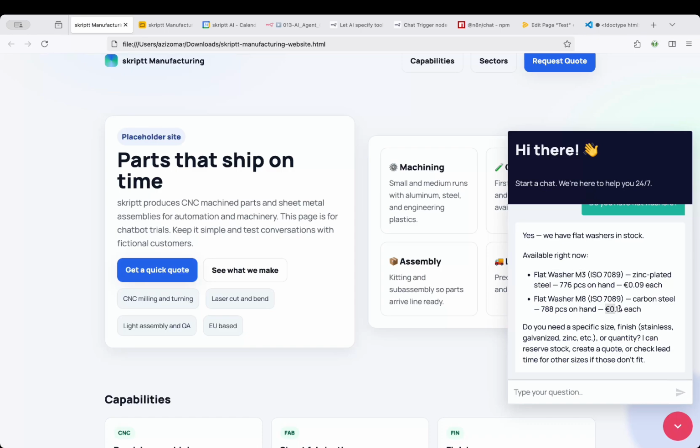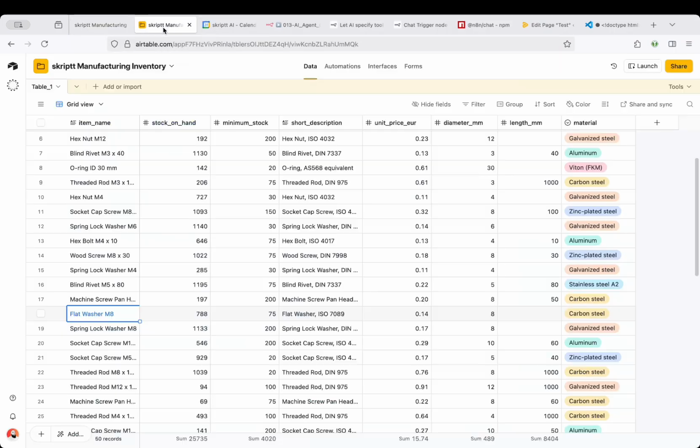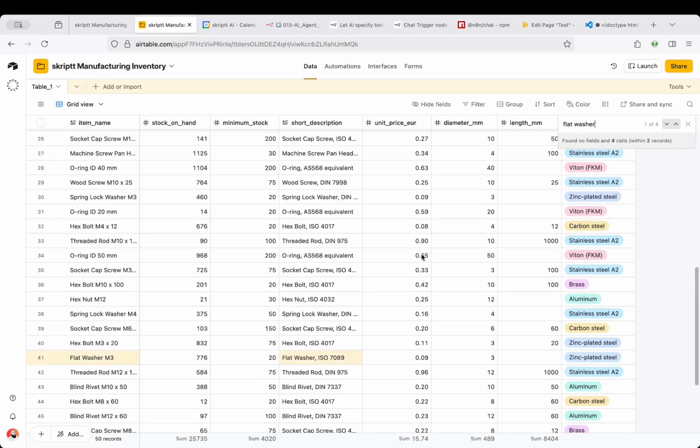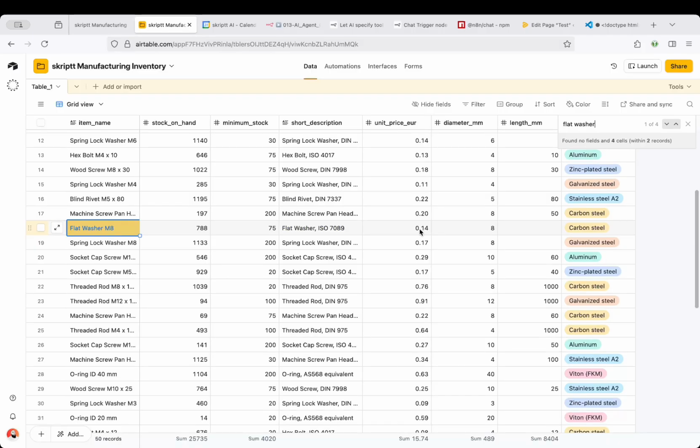Pricing is 9 cents and 14 cents each. Let's check this. So I'm going to look for flat washer and there's an M8. Yes, and then there is an M3 right here, right? And it's 9 cents, the M3 is 9 cents, and the M8 is actually 14 cents. So the data itself was perfectly correct, and this is exactly what we were looking for.